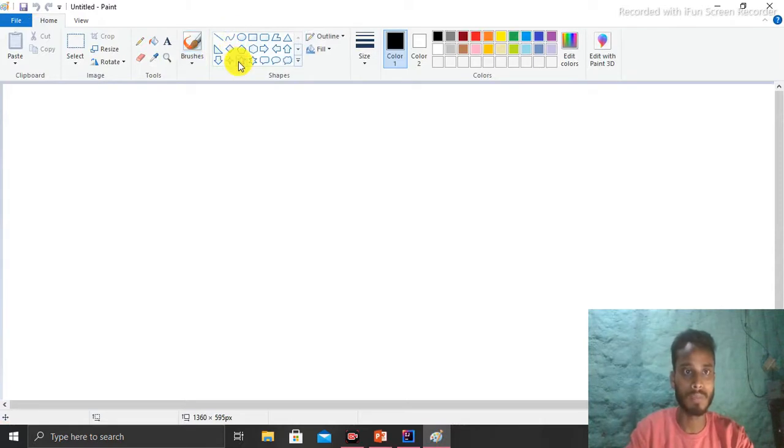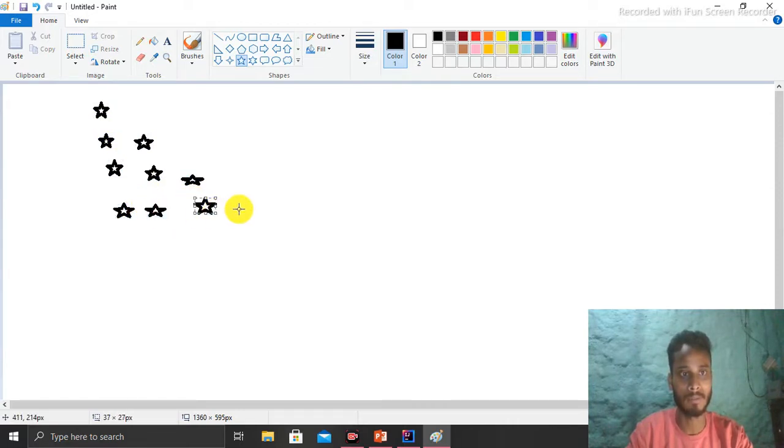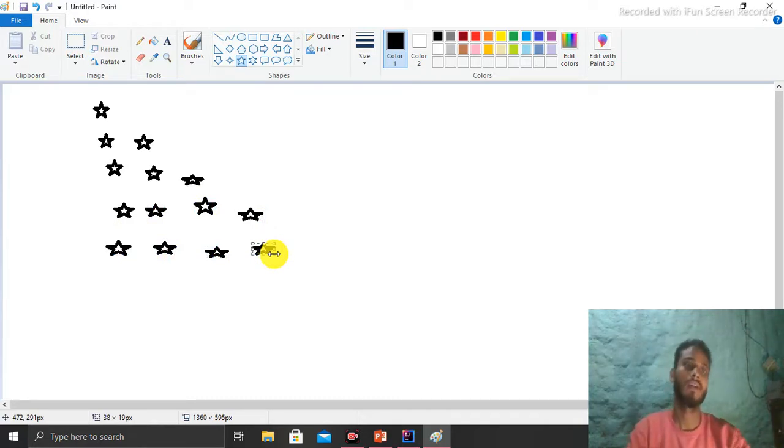We want to print like that. Suppose the user inputs 5, then stars in 5 rows and 5 columns, in a triangle shape like that. These are the patterns which are going to be printed using a for loop.